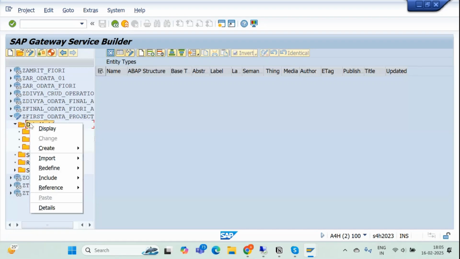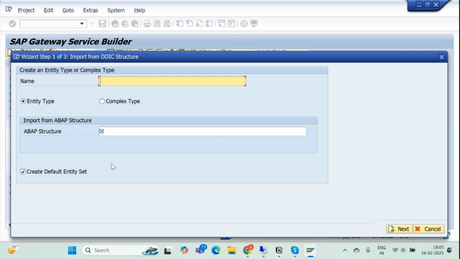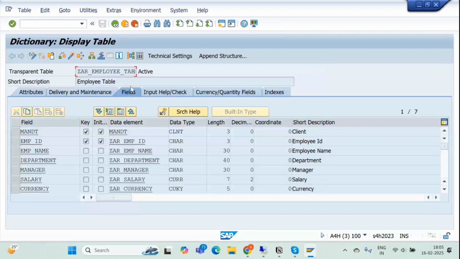Now, right click on data model, go for import, and go for DDIC structure. Here you need to pass your entity type name. So I will pass, let's say, employee. And in the structure I will pass my table name. So copy the table name and paste it here.